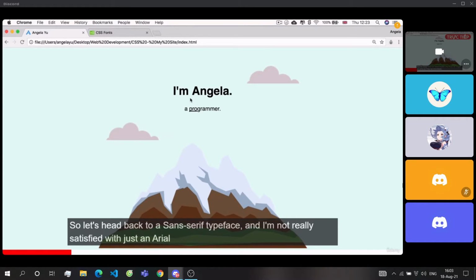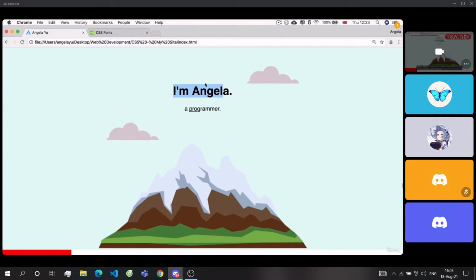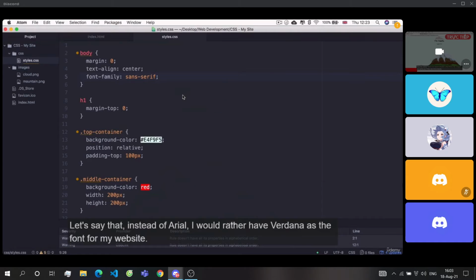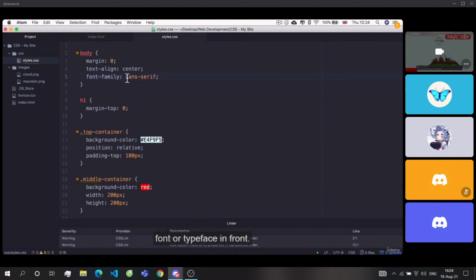And I'm not really satisfied with just an Arial font. What if I want a different sans serif font? Let's say that instead of Arial, I would rather have Verdana as the font for my website. Now, what I can do is, instead of specifying just the sans serif broad stroke family, I can add a specific font or typeface in front.